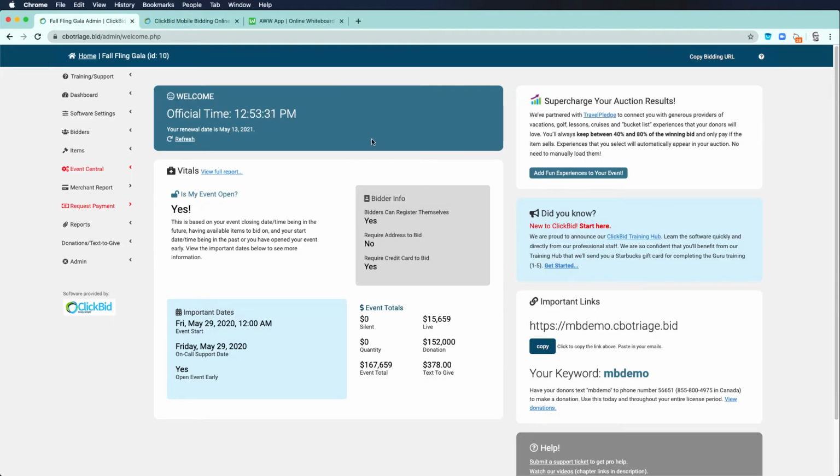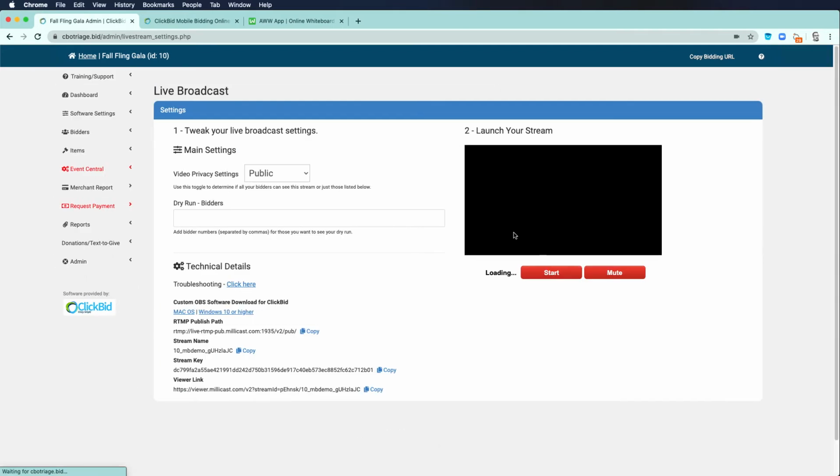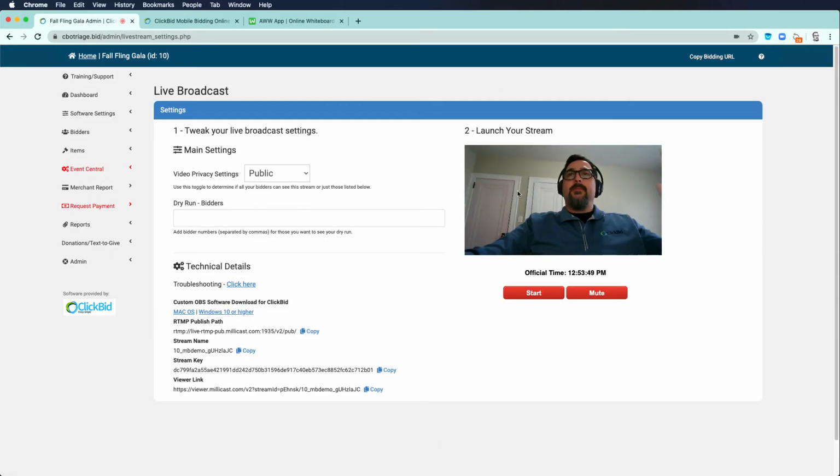And lastly, as part of your EventStream service, we offer the ability to provide a live stream directly to your bidders from your web camera. So if I go to Event Central Live Broadcast, it will turn on a picture of your web camera. Now, I want to talk a little bit about providing a better picture than what we have here, but this is an example of turning on my computer's web camera and allowing me to press the start button. And that's it.